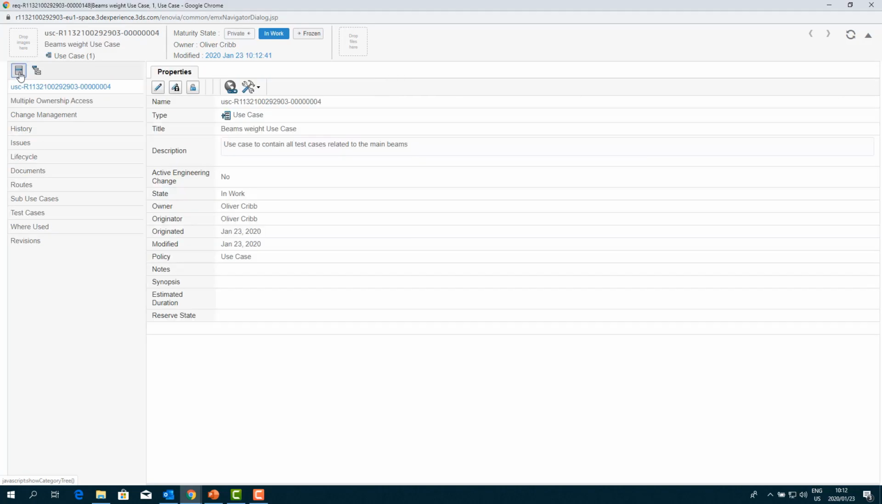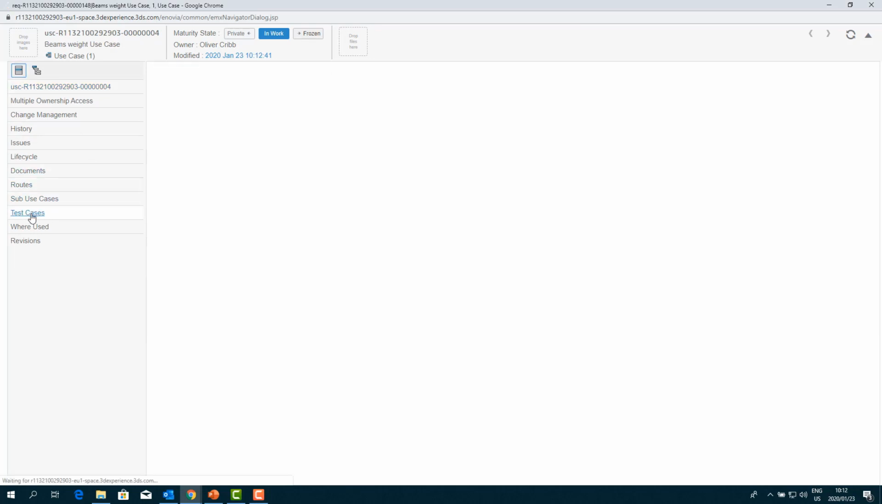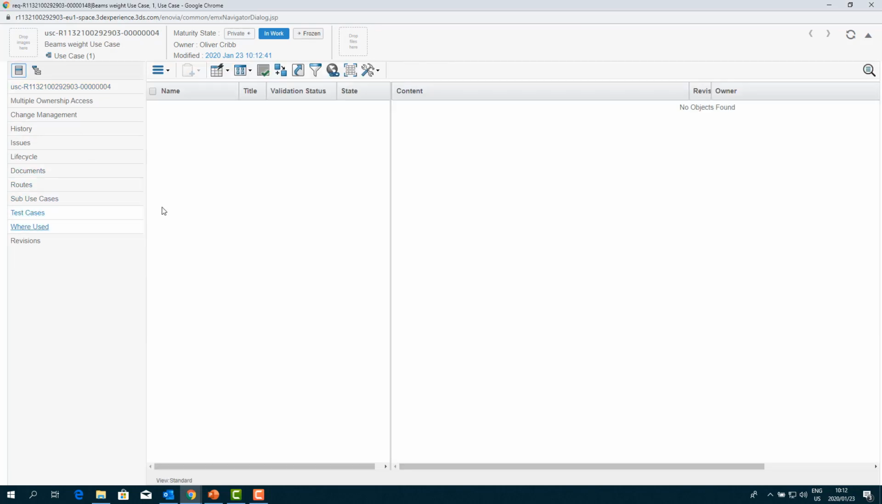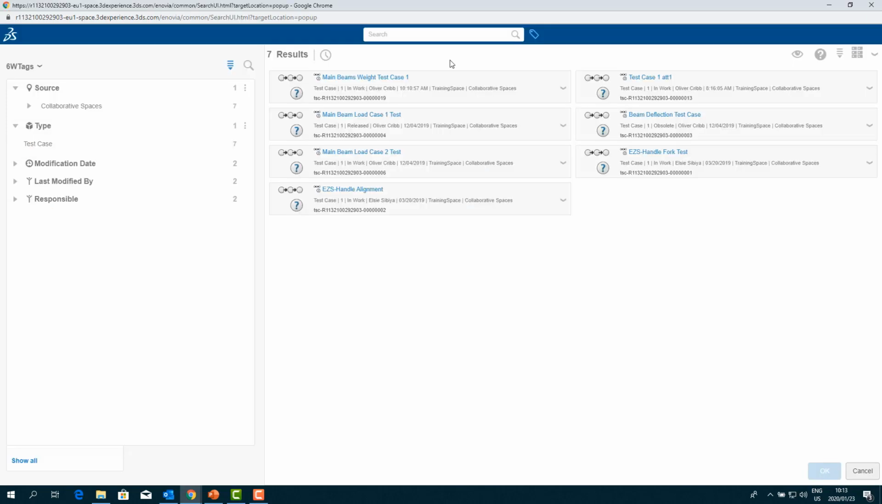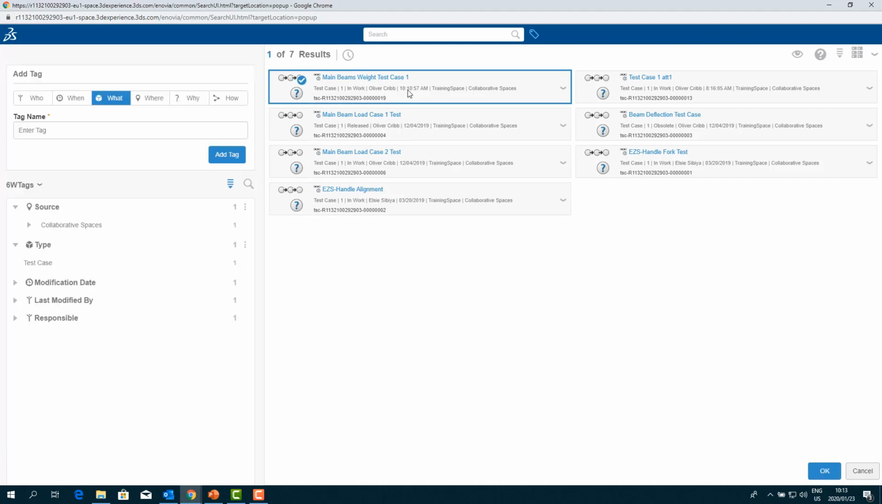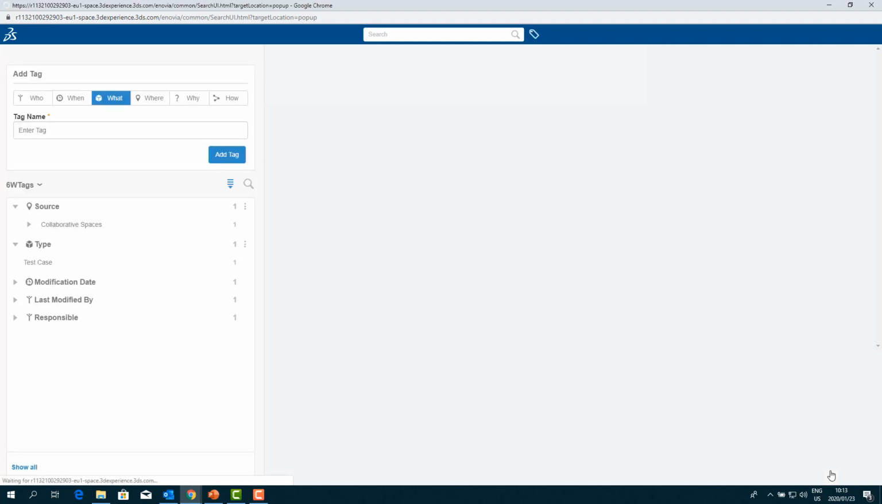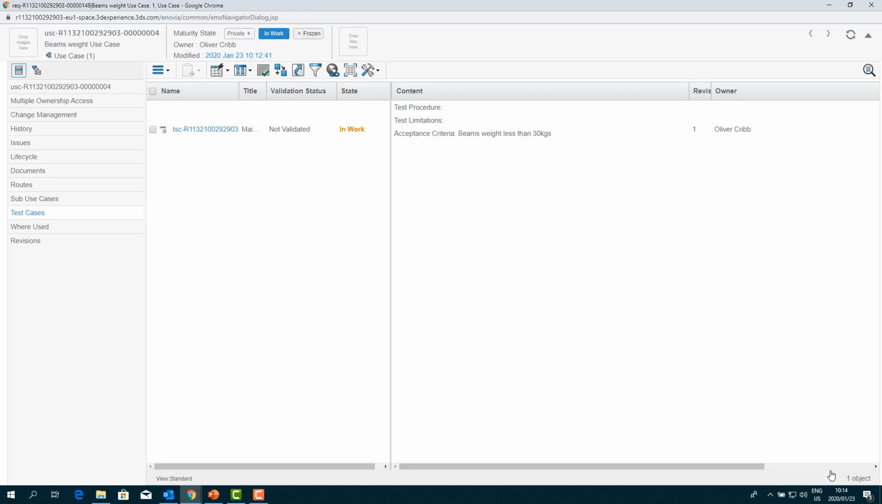To link the test case, we then go to the Test Cases category, go to the Action button, and say Insert Existing. As before, 3D Experience will automatically select the test case type on the left, and we now select the test case we're interested in, and say OK. The test case we created is now linked as a child to the use case.